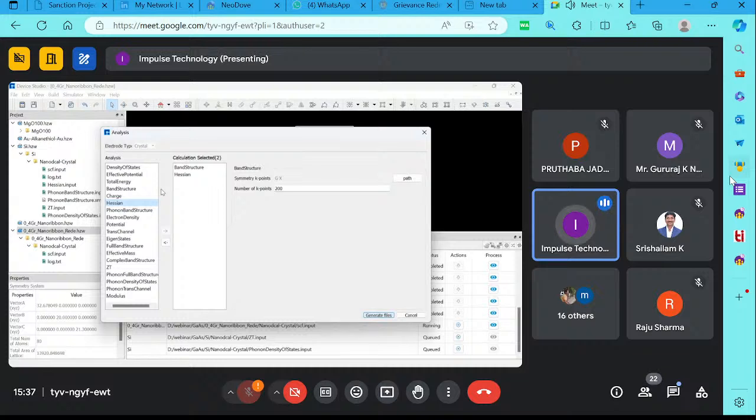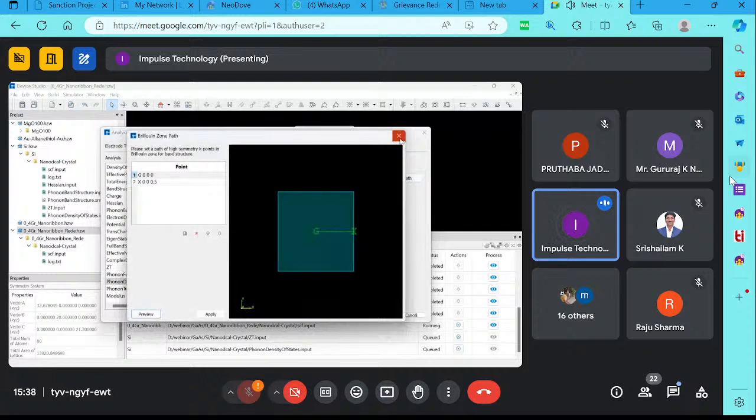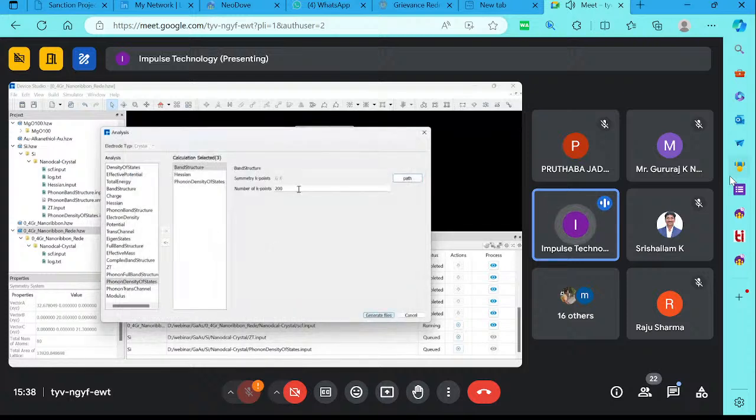And we also have to calculate the phonon density of state. So simply click on the phonon density of state. You can see here we find these three calculations. As you all know, if you want to choose your Brillouin zone path, you can choose from here, and their key points also. This value will be default for all of them.